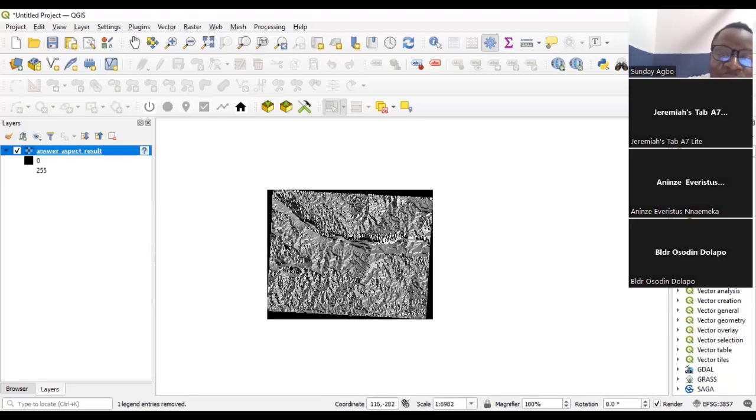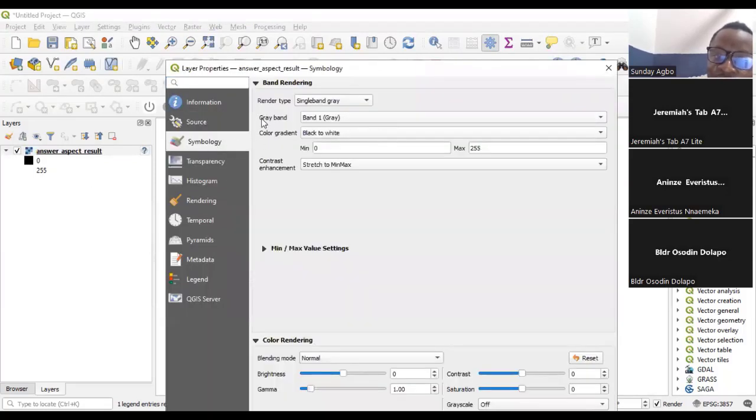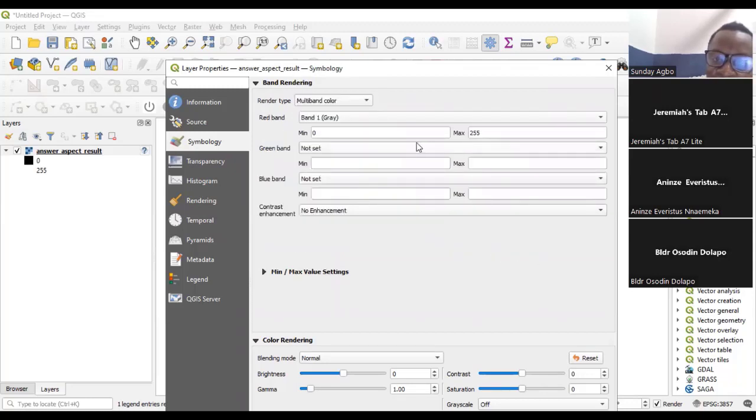Okay. Now, if you look at it, I can double click on this raster image and then possibly do some change of color. You see grid band, that is color changing. I can click, this is black, black to white, white to black. And then under the single band, I can put it on multi band color.